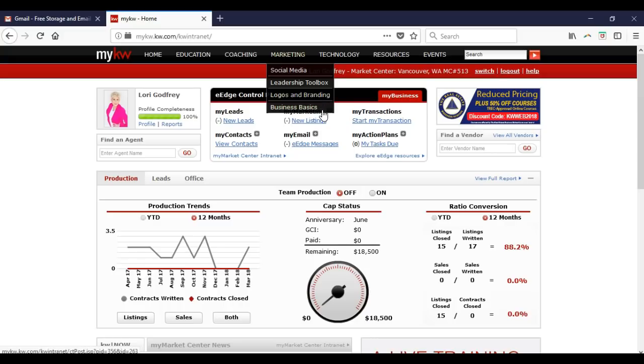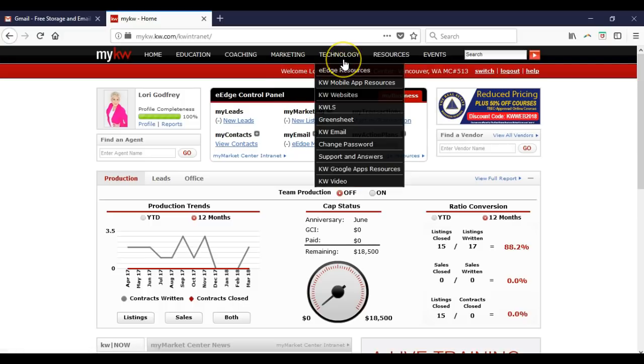Now, in addition to that, you also happen to have the business basics. The business basics on here are basically what it sounds like. It's going to be the basics of your business. In this case, this is going to be just very minimal marketing pieces that you can utilize. But one of the biggest items I like to tell agents about is this is where you can actually access your letterhead. This is where your letterhead is going to display. So if you want to download a Word document of letterhead, this will help out tremendously.